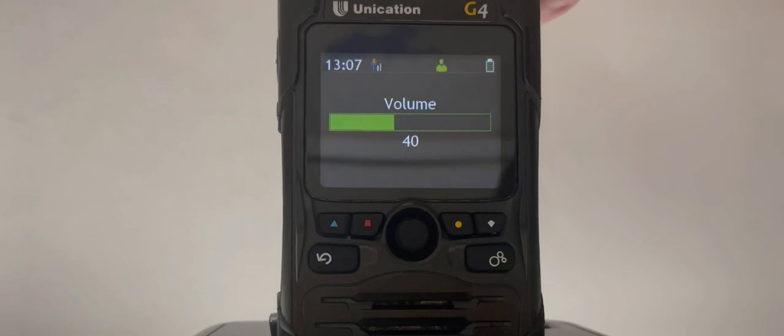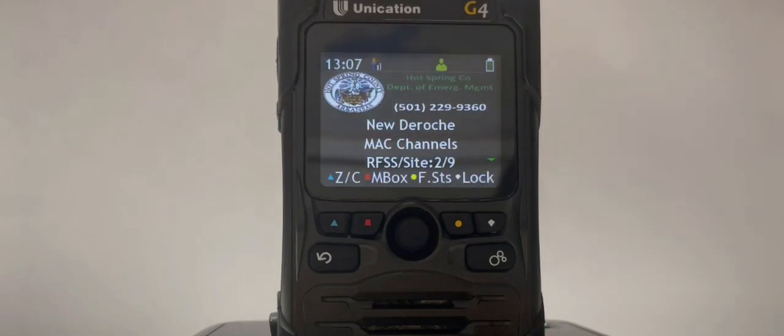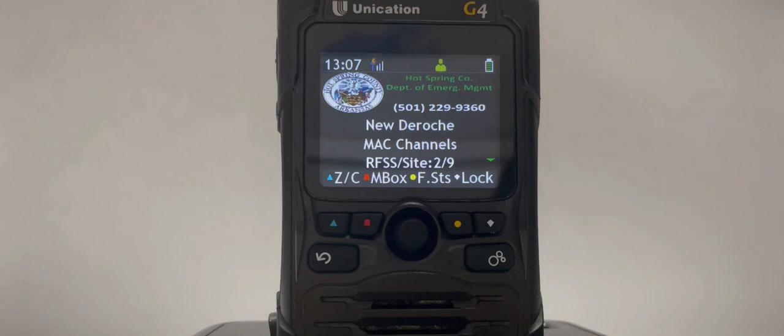Number 6 is our conventional, or our MAC channels. This just monitors fire dispatch, MAC call, and MAC channel 1 through 15. That's it. Nothing else is monitored except for the main fire dispatch channel, and then MAC call and 1 through 15 on the MAC channels.